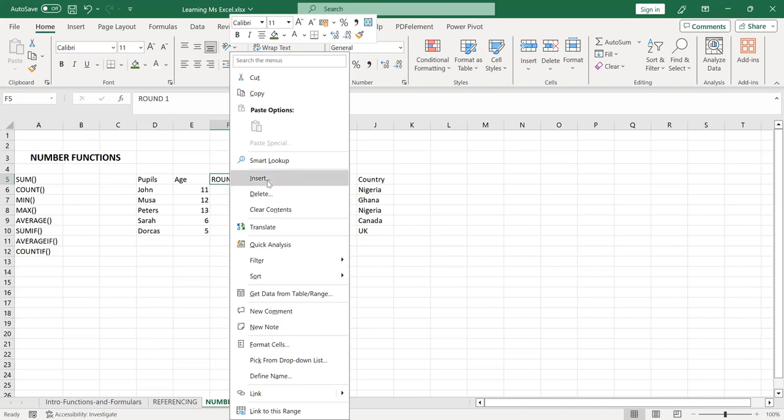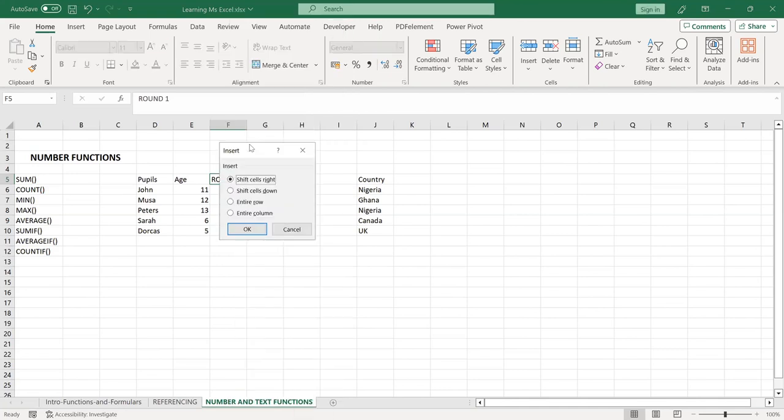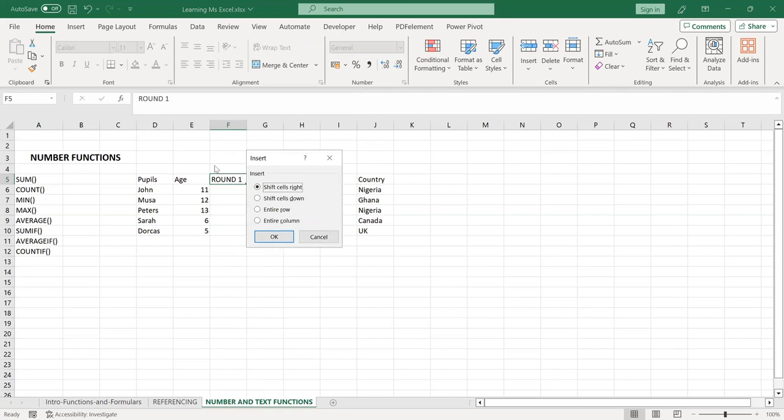Let's go to insert again. What do I want to do? I want to create a space that will allow me to put country data here so that I can have the rounds on the other side. So what do I do? Excel is telling me, what do you want to do?